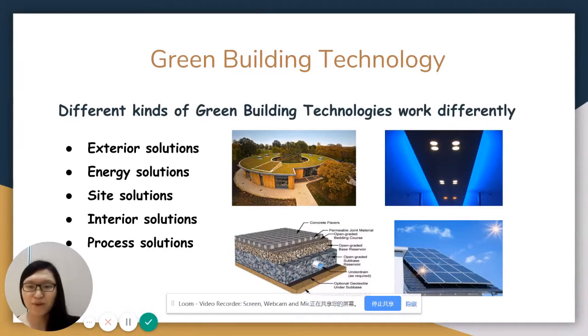According to the Green Building Alliance, green building methods can be classified into 5 aspects: exterior solutions, energy solutions, site solutions, interior solutions, and process solutions. And then, my teammates will introduce 2 kinds of green building technology specifically.